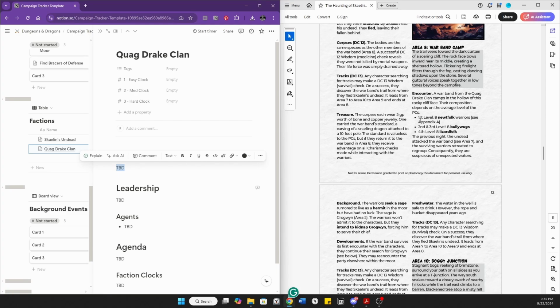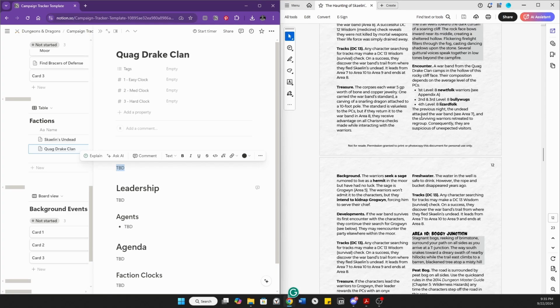We have the Warband camp, and we just have a little bit of information: they're a warband from the Quag Drake clan that camps in the hollow of the Rocky Cliff Face. We know that they're run off by undead, and we know that the warriors seek a sage rumored to live as a hermit in the moor, but have had no luck. The sage is Grogwin. The warriors won't admit it to the characters, but they intend to kidnap Grogwin, forcing him to serve their chief.